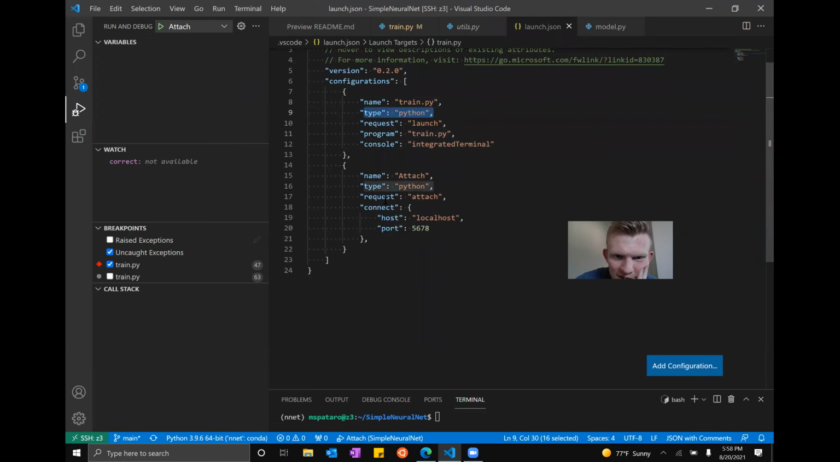So type is Python. That's the same as before. Notice that the request is different. This is launch, whereas before we were attaching to an already running process. So this actually launches our code. And this is very similar if you've ever used PyCharm to set up different configurations. This is the same idea. You're actually launching the code with the debugger.